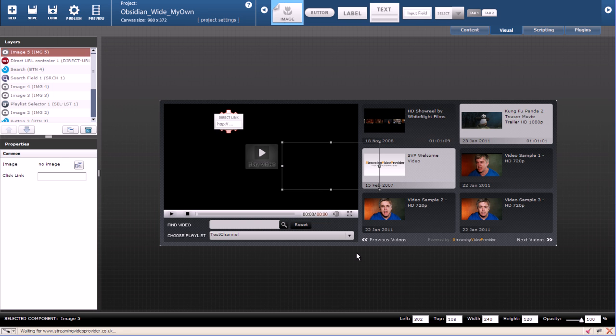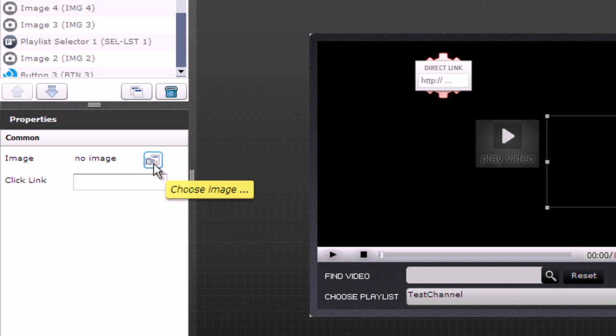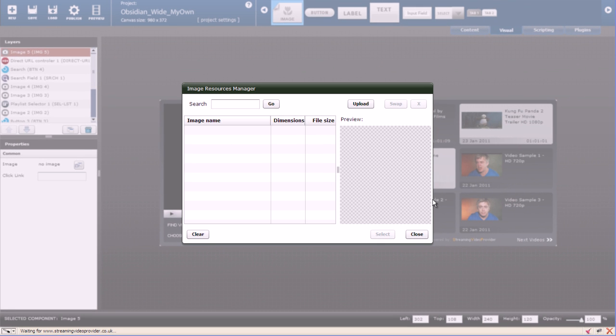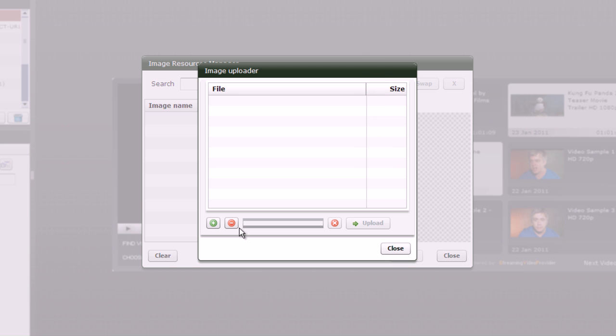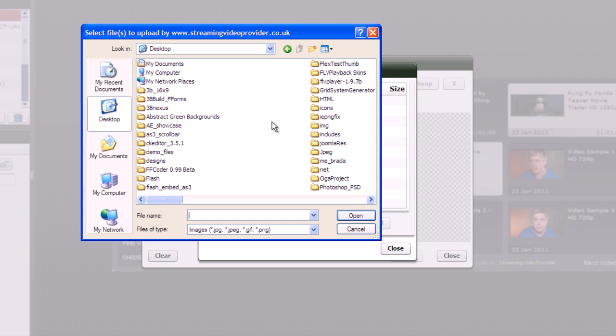Now we're going to load an image from our computer to the image component. With the component selected, go to Properties and click on the small hand. To upload your own image, click on the Upload button. Click on Add Files and browse in your computer to find the file you're looking for.